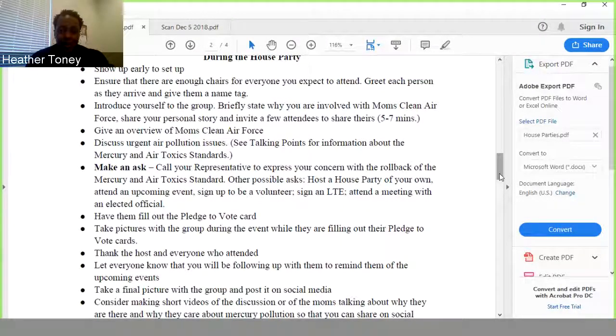We also ask that people fill out a pledge to vote card. Now, I know you're going to say this seems really strange, Heather, because the elections are over and the next election is not till 2020. You're right. However, it's never too early to start making sure that people are registered to vote and that they're always reminded that voting is a regular part of our American duty.